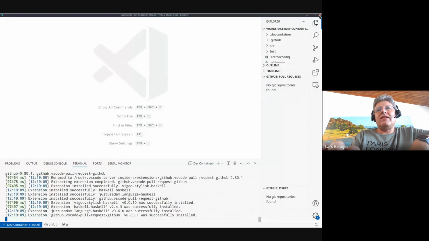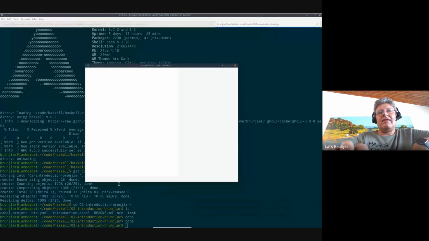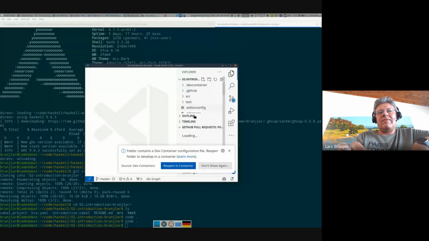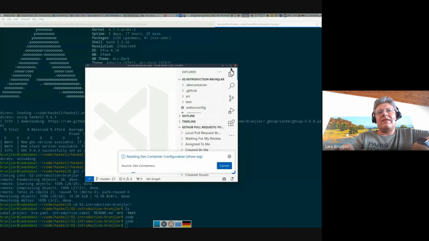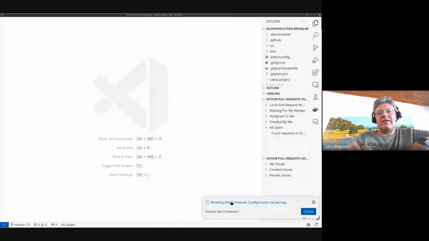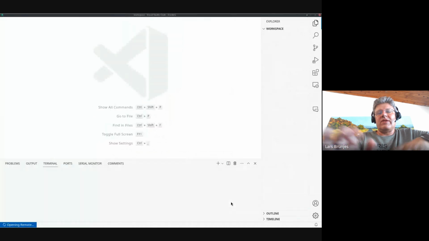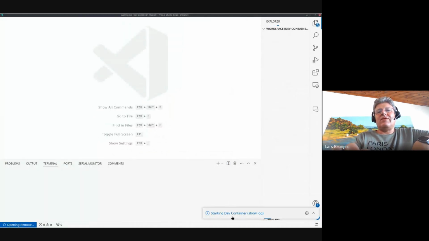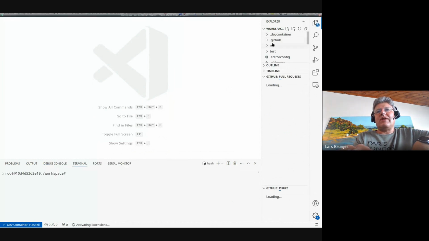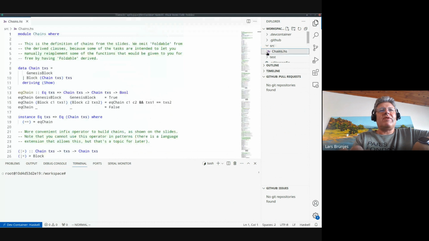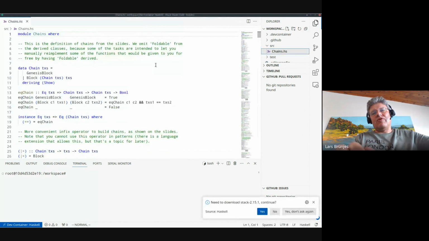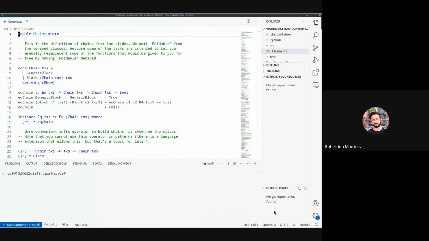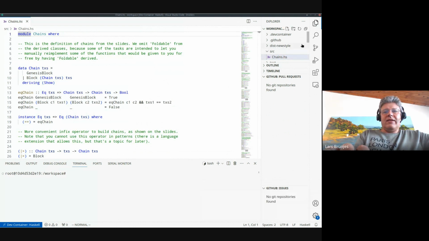But if I now close this and open it again, and again say reopen in container, then it's almost instantaneous. And now I could start working. In this case, this would now be the assignments. I'm not sure, do we have to download stack? No, not needed. It should be able to build right off the bat. Okay, so that should be relatively easy.